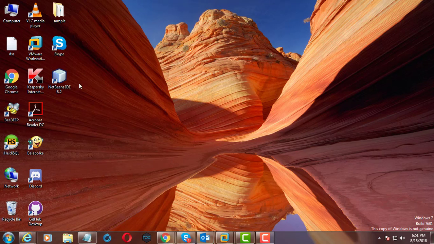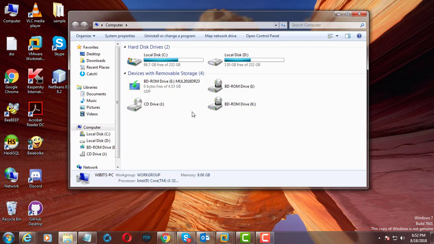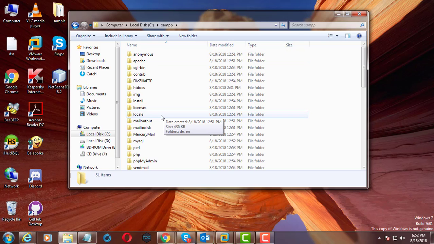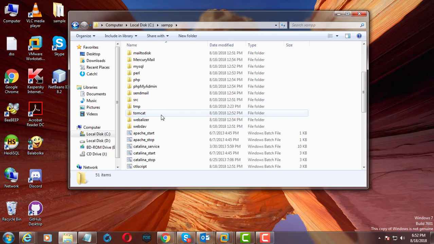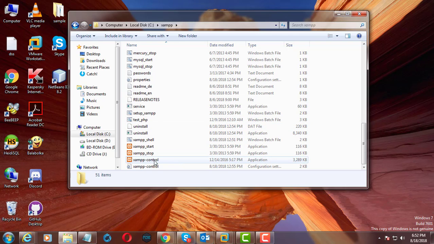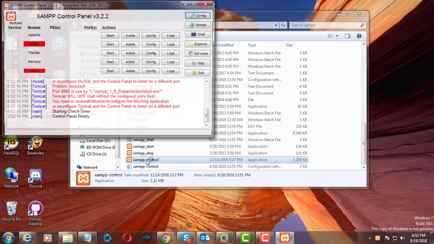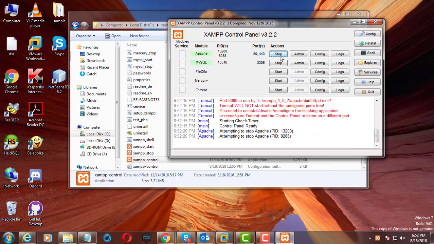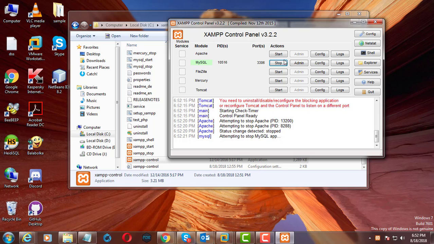My computer, C drive. Xampp control panel. Stop Apache and MySQL services.